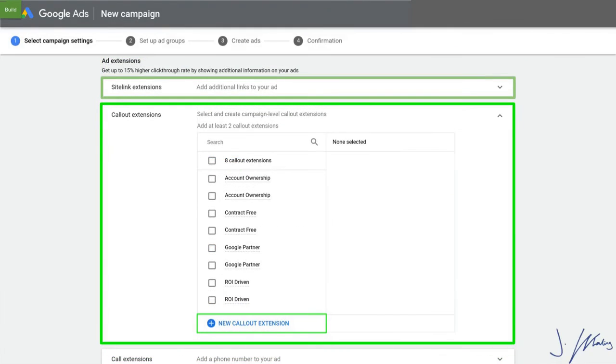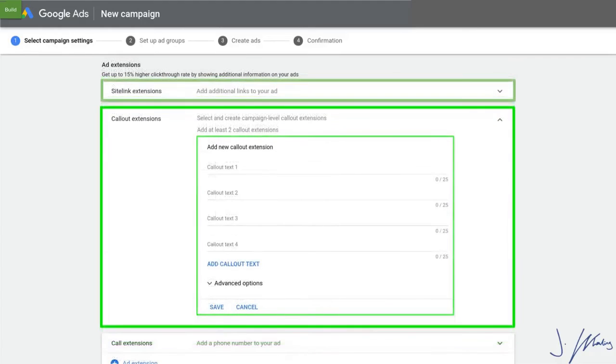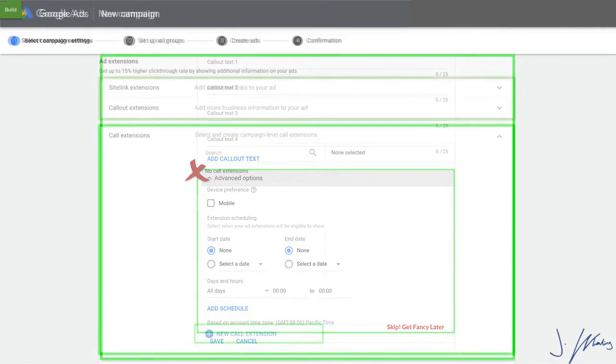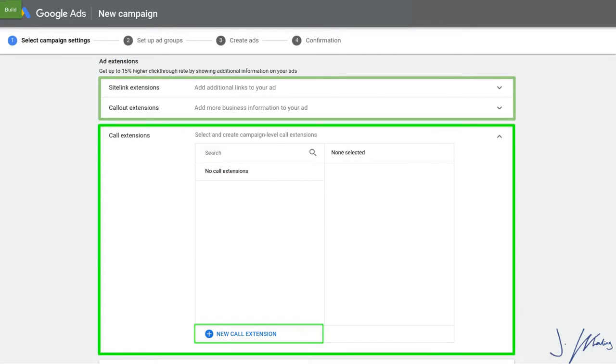I'm going to click cancel since I've already created some site link extensions, and then we'll go down to call out extensions, and these are the text extensions that will show up below your description, and they are not clickable. Again, you need to have at least 2 of them, and there's a 25 character limit again. So we'll go ahead and skip the advanced options. We'll get fancy later.